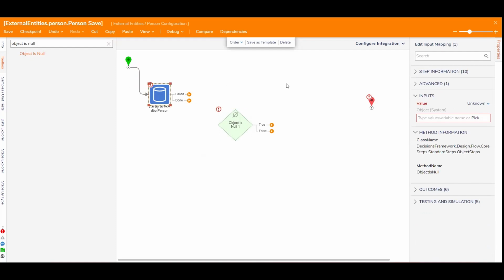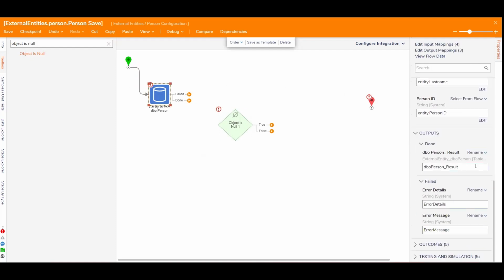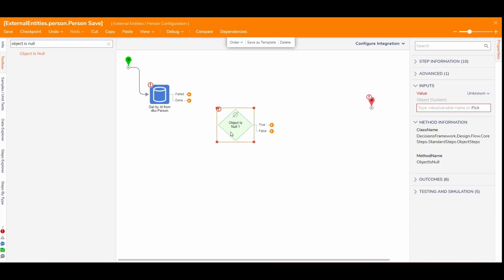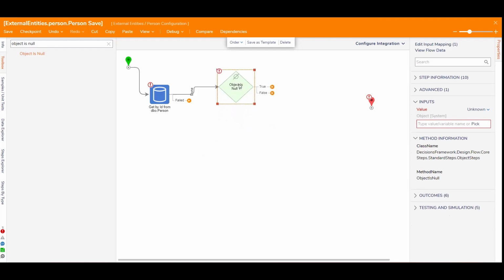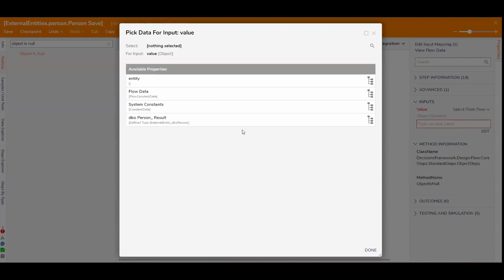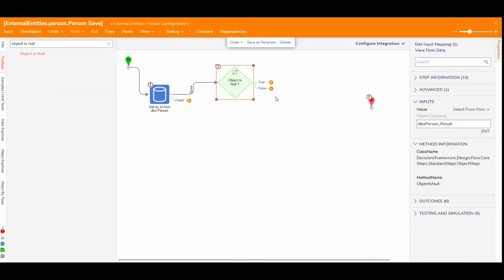Whatever value we are getting at the output as a DBO person result, we'll pass it inside it. Once we pass this value, it will check whether what we are passing is null or not. If it is null, then we'll proceed to the next steps. If it is not null, it will just go to the end step.